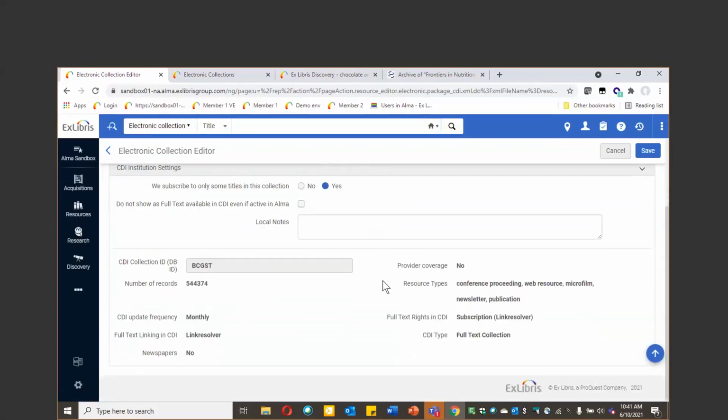So when there's still a CDI collection and provider coverage equals no, that means that at least 80% of the collection can be gathered from other citations from other collections and aggregators in the Central Discovery Index. But you'll see yes or no. Sometimes there's a line through here. I think that means there's maybe not enough information, or it's not quite clear if it's provider coverage or not.